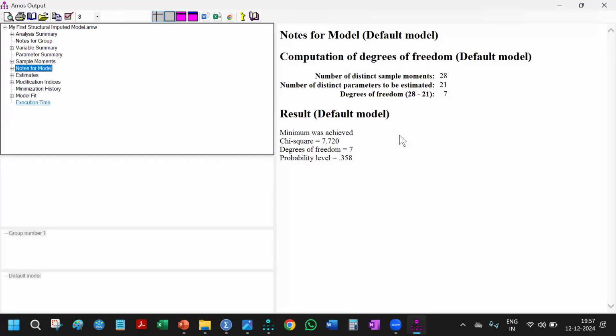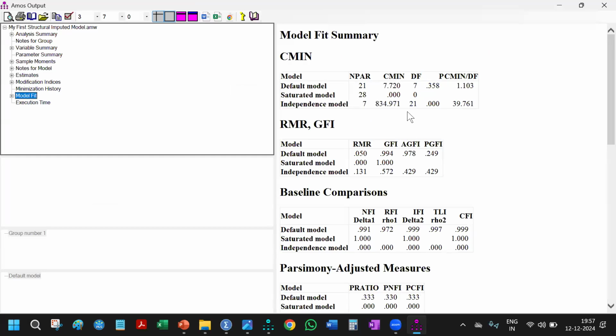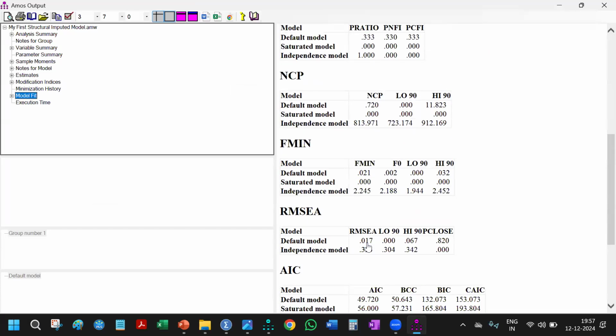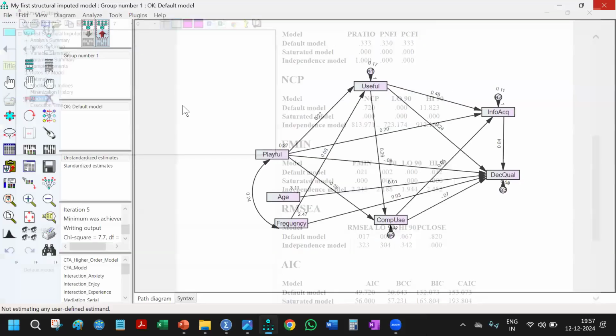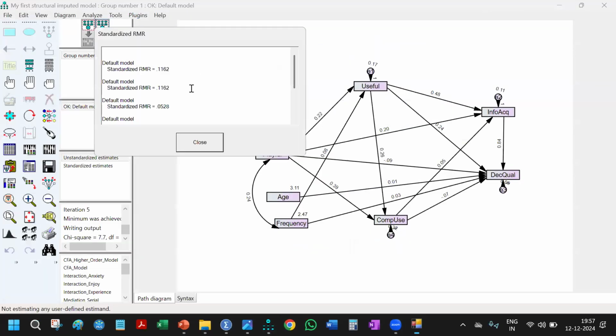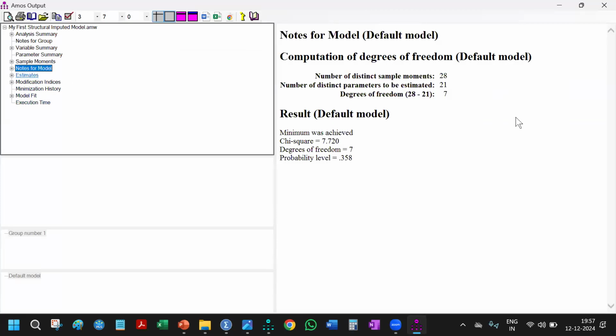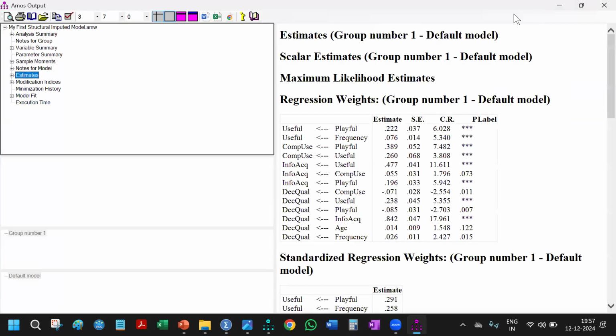What model did we get now? Yeah, we got a great model, guys. 1.103, 0.99. RMSEA also less than 0.08. Super model. And if I look at standardized RMR, it is also 0.02. So we got great model fit. And if you look at the other things, this is where the results are.